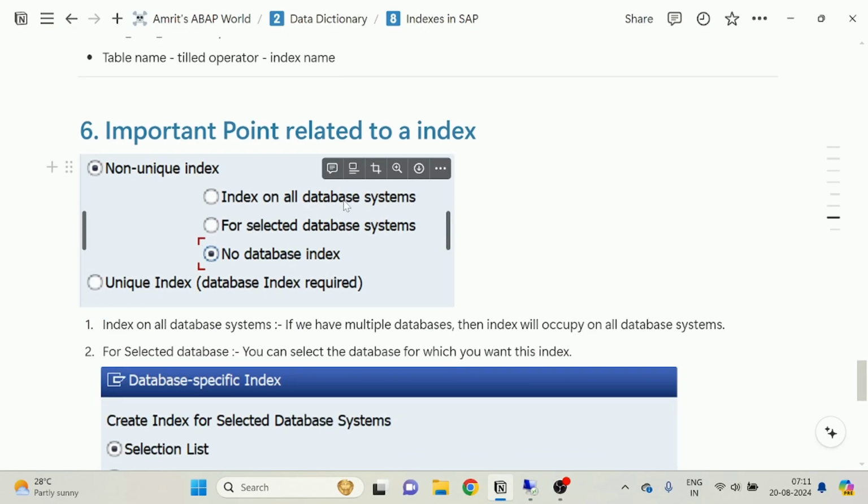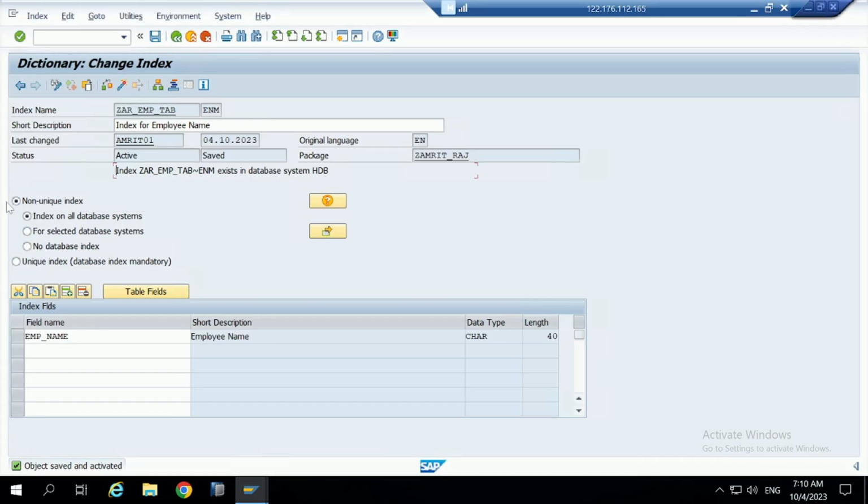So the first one is index on all database system, which I have already selected currently. Suppose in my SAP server I have got a lot of databases, I mean, suppose I have got 5 databases. Then this index is going to be created in all those databases if I am selecting this particular radio button. Then the second radio button is for selected database system. That is, we can select on which database my index should be created.